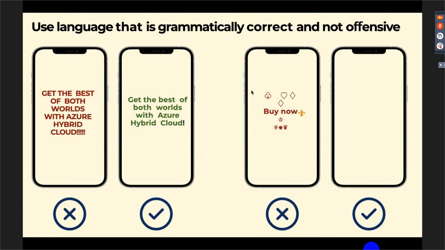Now, in this example, buy now with various symbols and asterisks is again not right. Symbols, numbers and letters must be used properly, without the intention of circumventing our ad review process or other enforcement systems. In this case, this is wrong. Instead, a simple buy now for the CTA should be the right way forward.